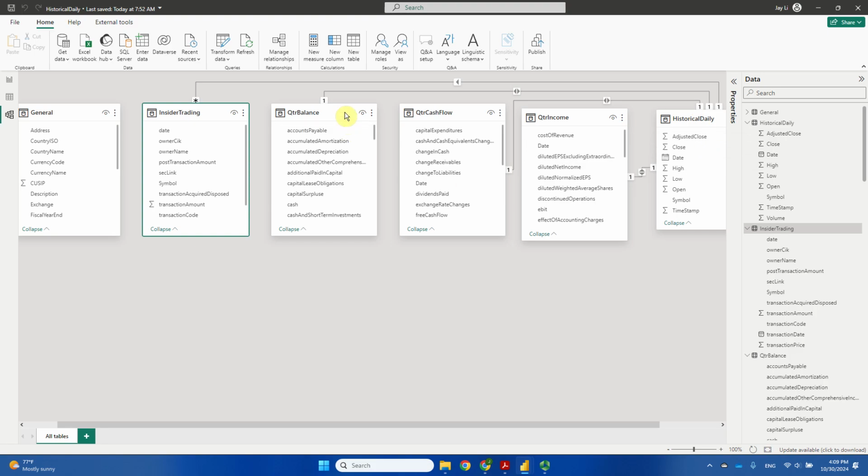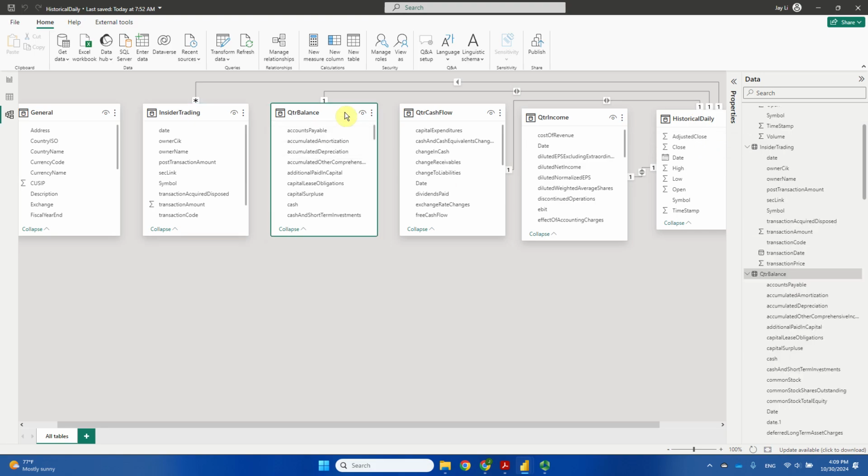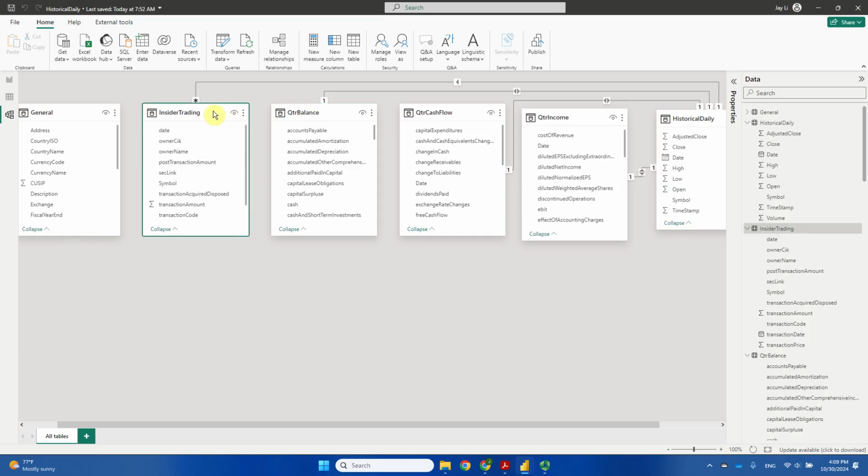Then for quarterly balance sheet, I need to set up relationship between this balance sheet data set and the rest 4. So basically, for each particular data set, you need to connect it with the rest 4 data sets. So that's gonna complete this entire network of relationships, and that's actually a lot of work. So we are going to give up this approach. We're going to use a more efficient approach, as I said.